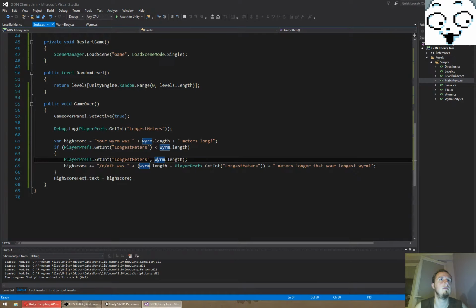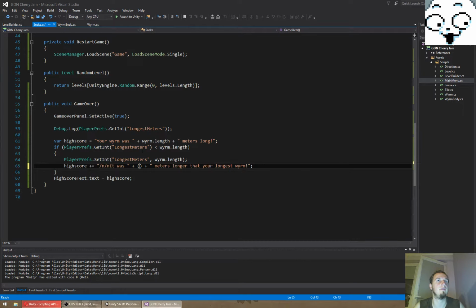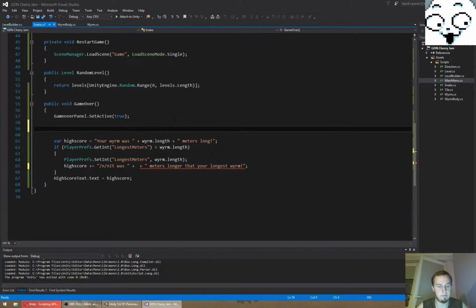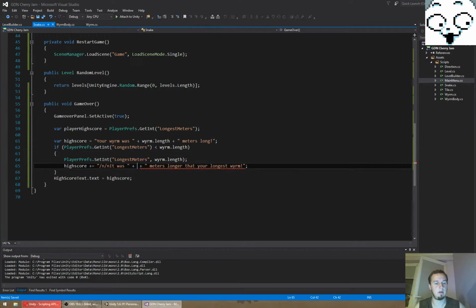I need to get the number because it cannot calculate it on the fly. I understand. So now var longer snake, no, player prefs, player high score equals this bit. Now worm.length minus player high score.